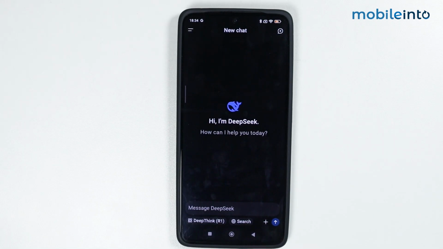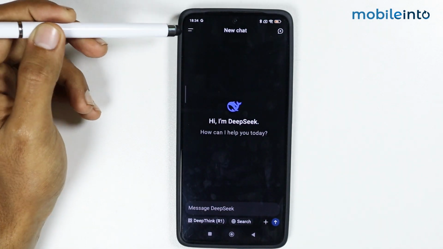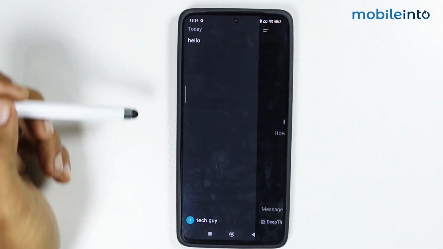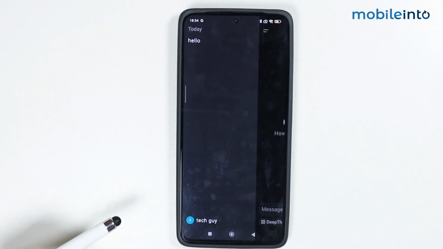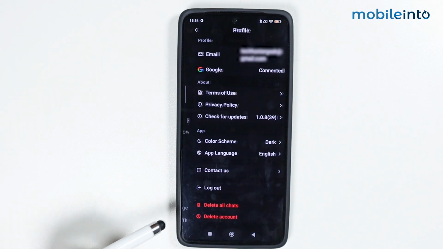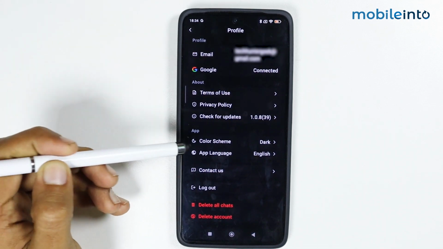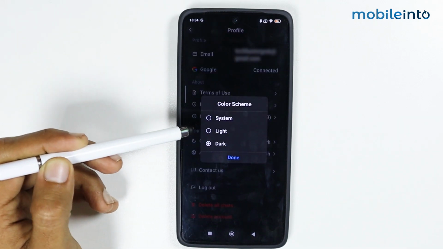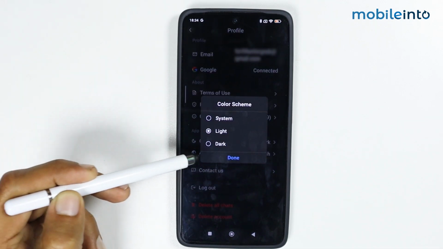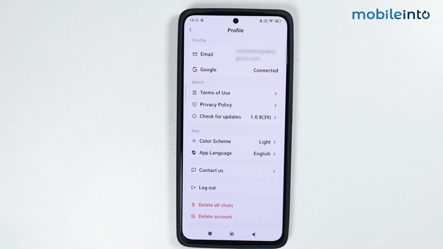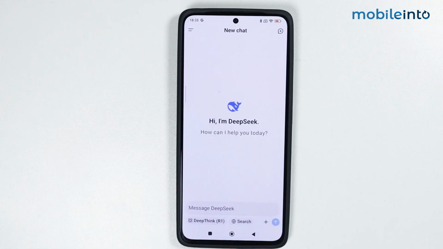Now if you want to turn it back to light mode, just tap on the two lines at the upper left corner of the display. From here, tap on your account icon. Now from here, tap on color scheme and choose light mode. Hit done. Now as you can see, this is how you can turn on and off dark mode on Deepseek.